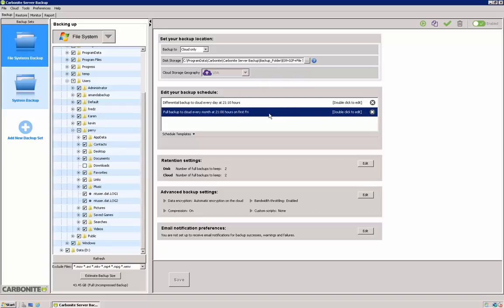Here I have a full backup to cloud every month at 2100 on the first Friday of the month. So that means when it goes through the calendar, every time that the Friday occurs, whether it's the first day of the month or the 5th or the 7th, it will begin a full backup of the entire system. Then I have it set to do differential backup every day. So if it finds any file or folder that's been altered, it backs it up. There are scheduled templates available to do weekly full and daily incremental, monthly full, weekly differential, daily incremental, as well as you can add your own custom schedules.